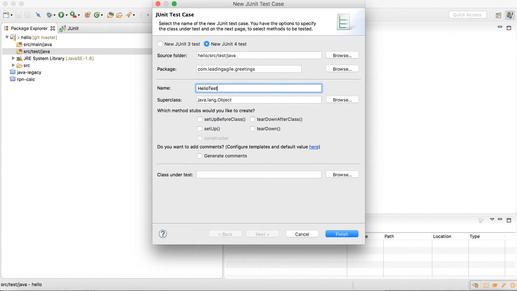We don't need to create any of the method stubs it's offering us, and we don't need to worry about generating comments for purposes of this exercise, so we'll skip those. The class under test field pertains to after-the-fact testing, and that's not what we're doing, so we can leave it blank. Everything looks good so far, so let's press Finish.